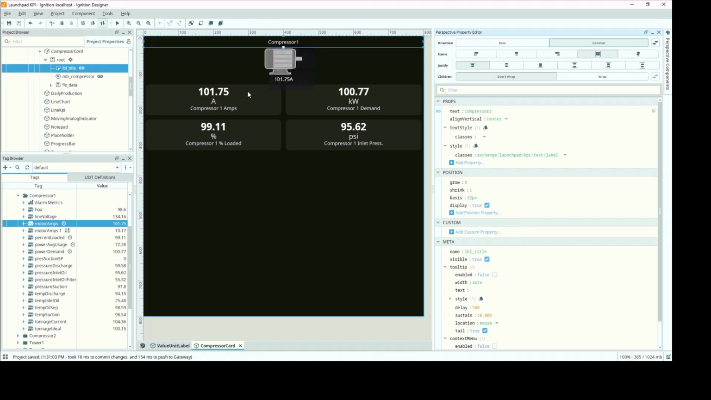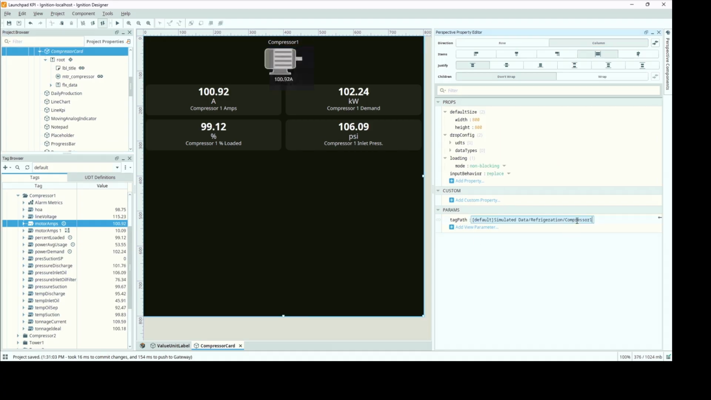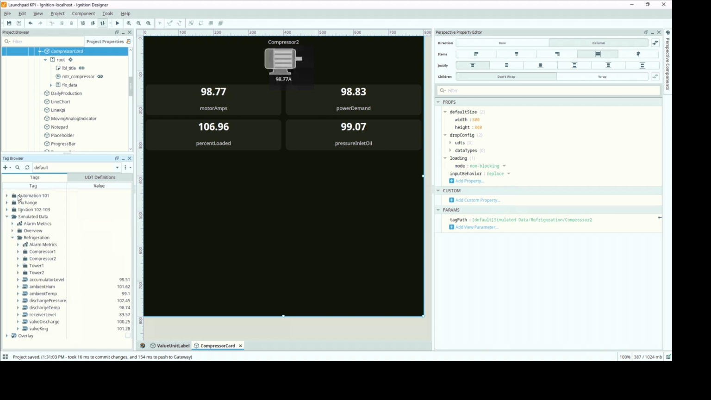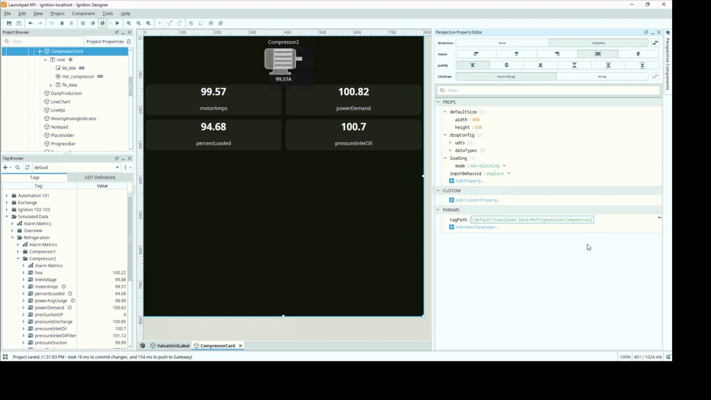So now everything here is dynamic. So if we were to go back up to our view and change this to compressor 2, we'll see that everything changes to match compressor 2's data instead of compressor 1. So we'll see motor amps is 99.4, and that matches. So now we effectively have a template that we can also use as a widget.